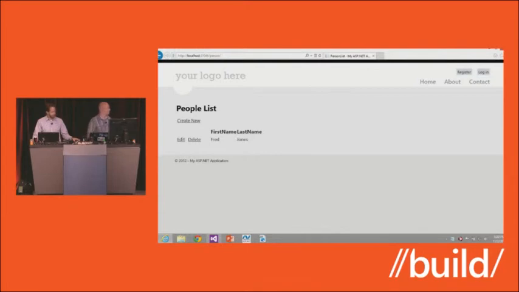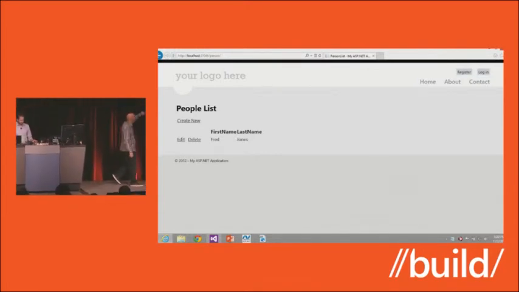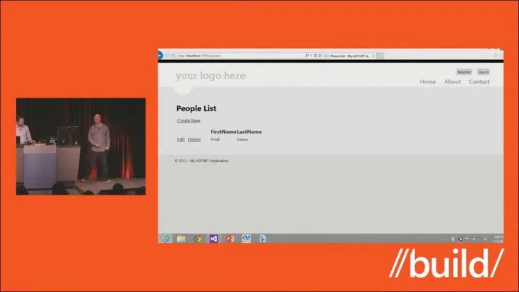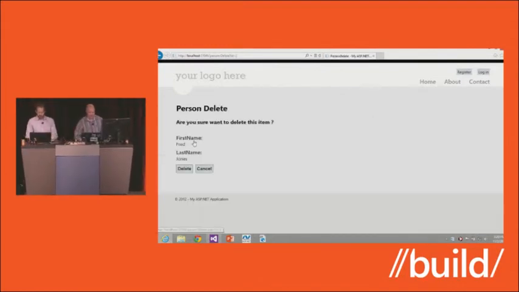And one thing that we don't have time to go into is the whole idea of friendly URLs, right? So I actually just went to /person, and this thing starts to use some of those. So I can go through and I have Fred Jones. I can delete Fred Jones.